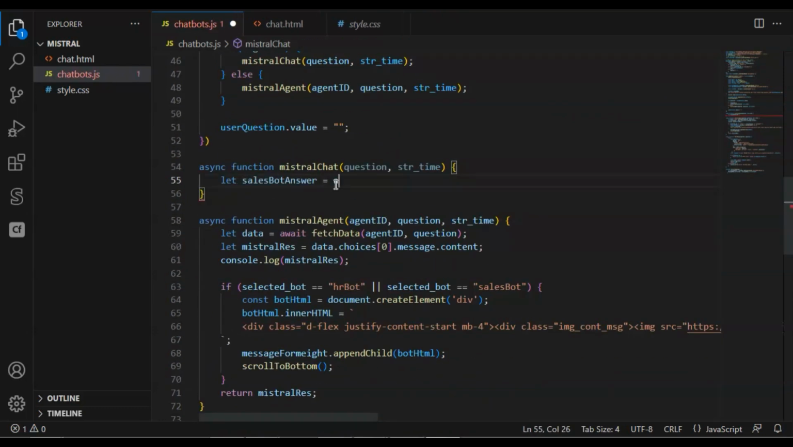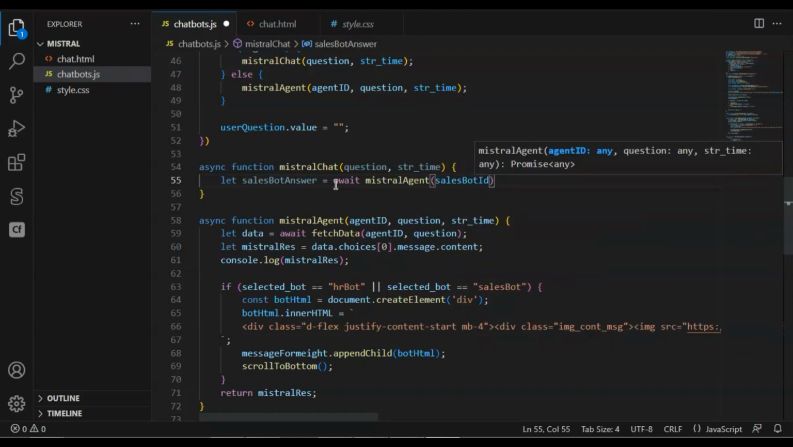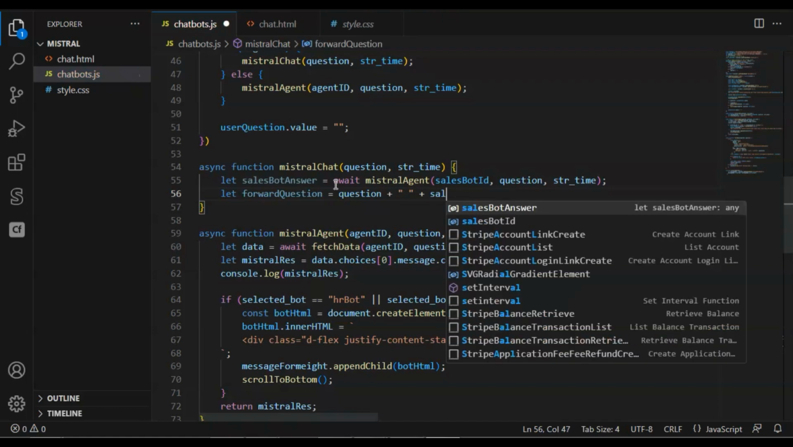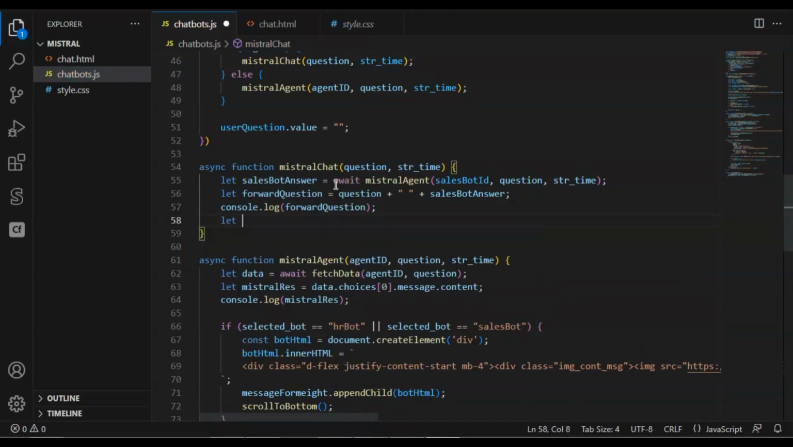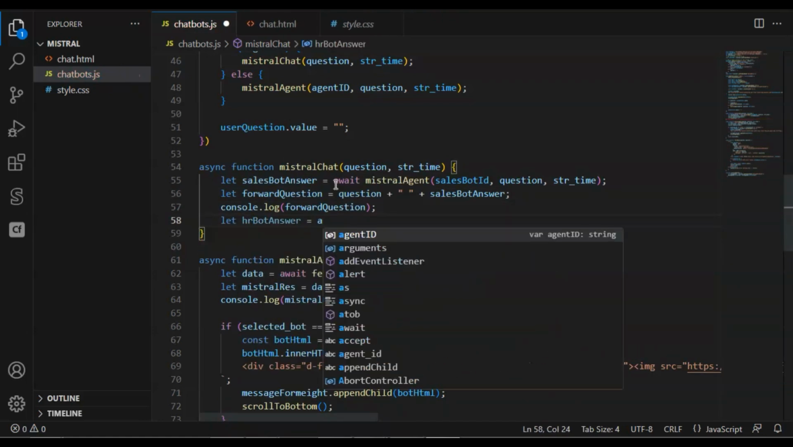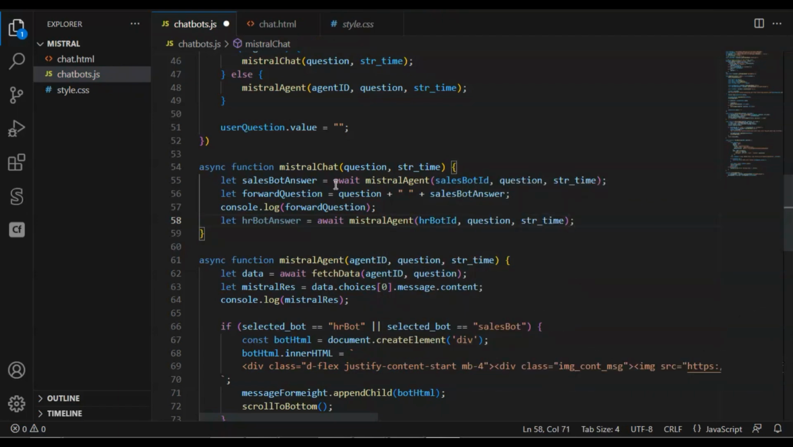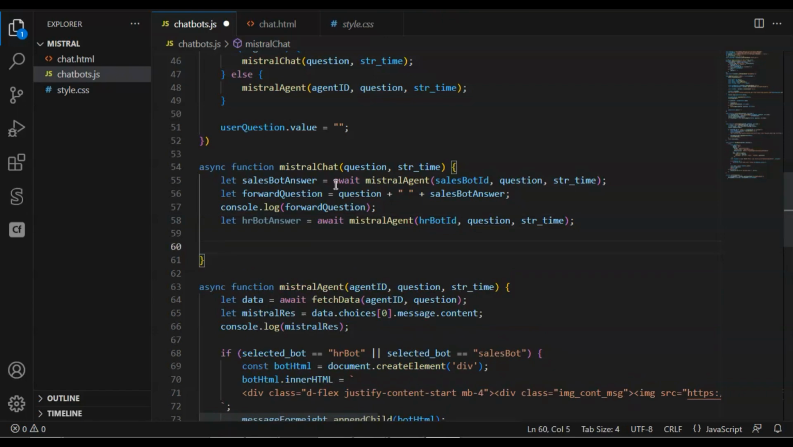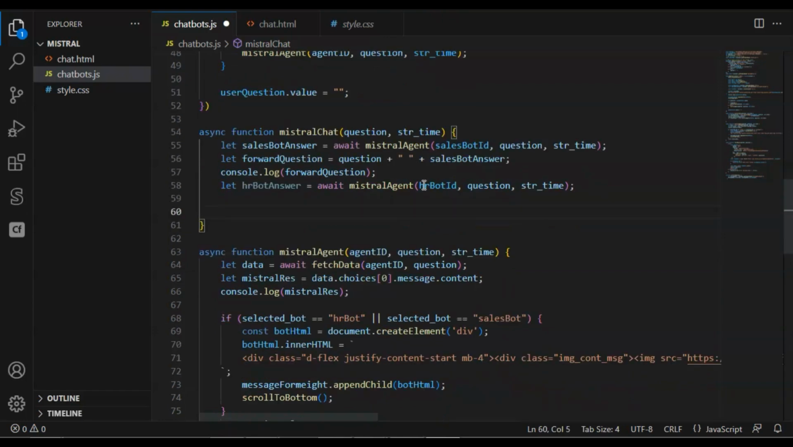We first call the sales agent and pass the sales bot ID, user question, and the string time. We save the result in the variable called sales bot answer. We define a variable forward question, which concatenates the user question and the sales bot answer. We then call the HR agent and pass the HR bot ID, the forward question, and the string time. We save the result in the variable called HR bot answer. In this way, we call the agent chain, and the final answer is saved in the HR bot answer variable.